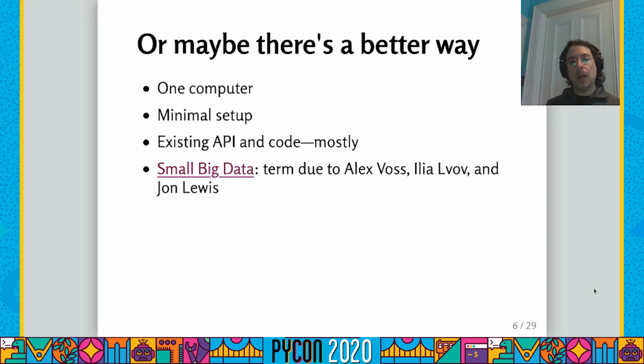In particular, I'm going to be focusing on some assumptions: that you have a single computer with minimal setup, and ideally you're using your existing API, existing code. Basically, you're just using your normal computer to process lots of data. The term for this is small big data, which is due to Alex Voss, Ilya Livov, and John Lewis. And they have a small big data manifesto linked here in the slides that you can read.